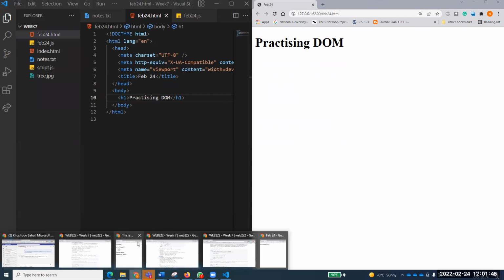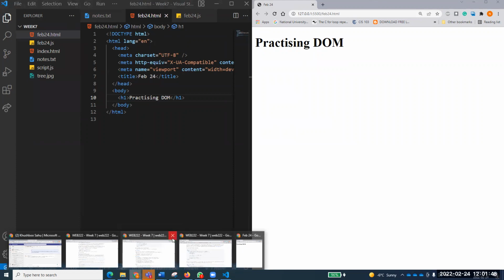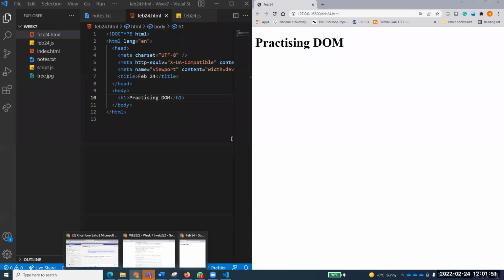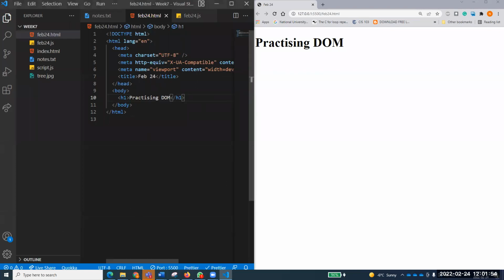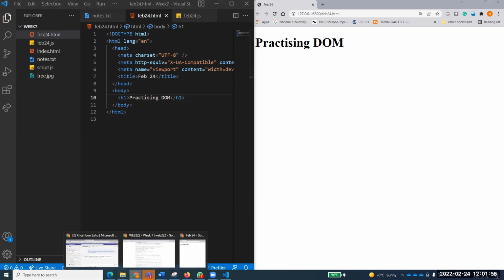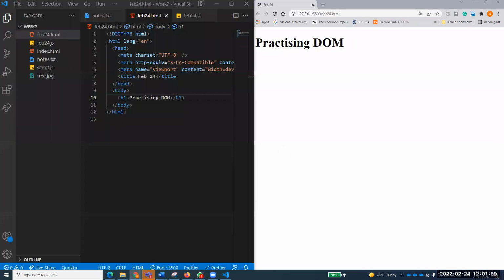Right, so I'll close the rest of the documents. Now see here, practicing DOM. We'll try to practice some of the DOM programming over here. Let's see what we can do with these events. There are some very interesting events, and when we are registering events, we come across some very interesting aspects, and we'll see what those aspects are.